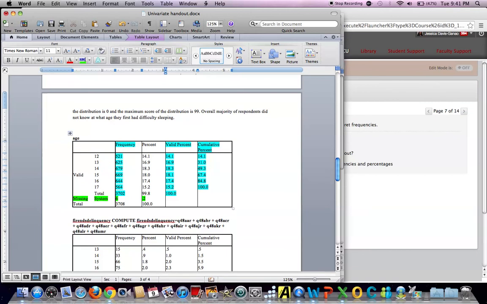In terms of cumulative percent, this gives us a good idea of how to determine what a cumulative percent is. If you look across here, you'll notice that this valid percent is the same as this cumulative percent. Then they take this 14.1, add it to this 16.9, and you get 31.0. So 14.1 plus 16.9 gives you 31.0. 31.0 plus 18.3 will give you 49.3, and so forth. So 49.3 plus 18.1 would give you 67.4. And so the question is, why do they do that?